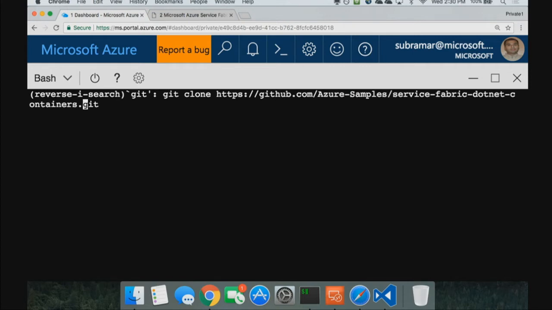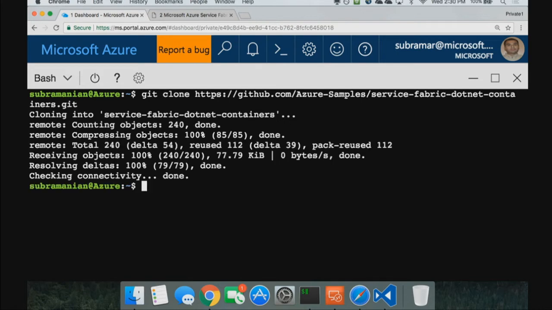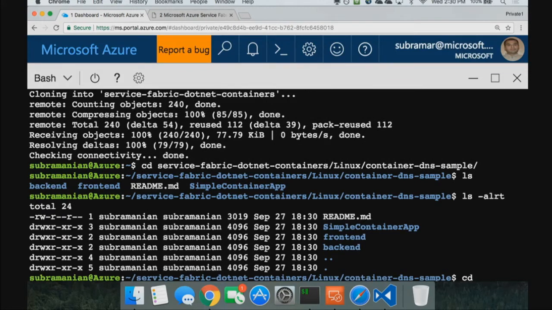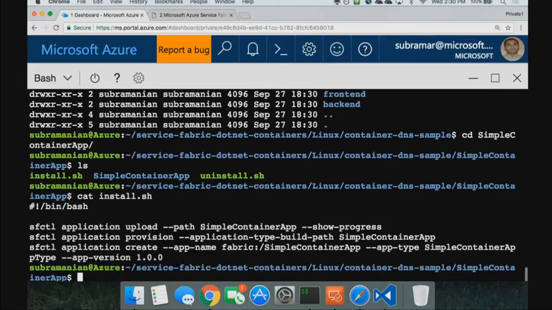Since I've run this a couple of times practicing, it's just cloning into the directory. And okay, it's now cloned into the directory. Now what I'm going to do here is, I think this is the next. No, DNS sample. Okay. So I have a script here. When you clone the repository, you actually get a script. What the script does is just application upload, provision, and create.